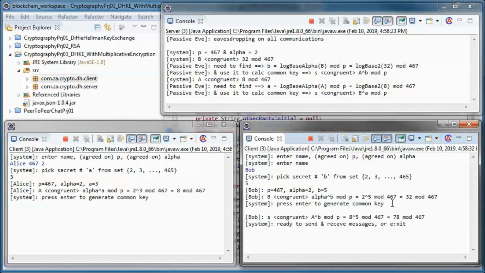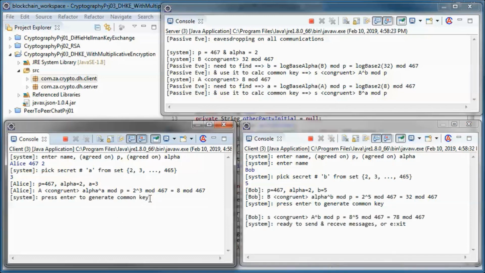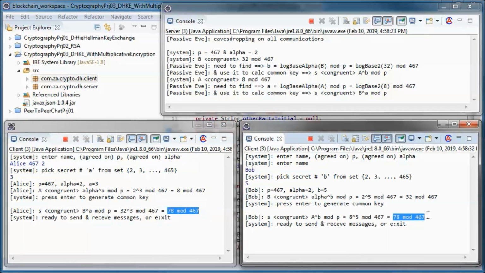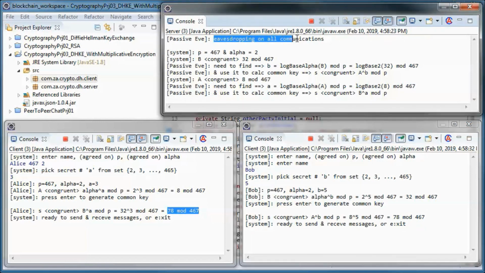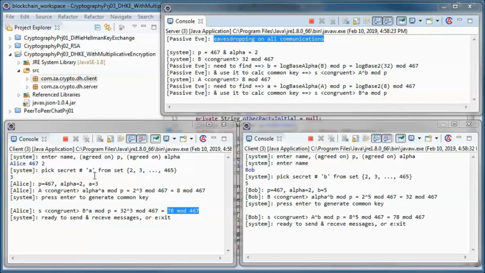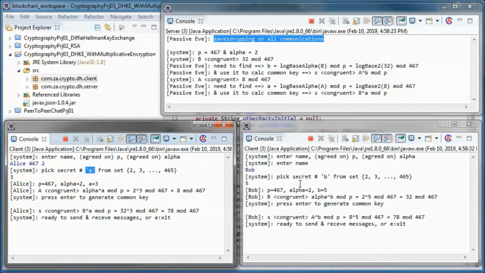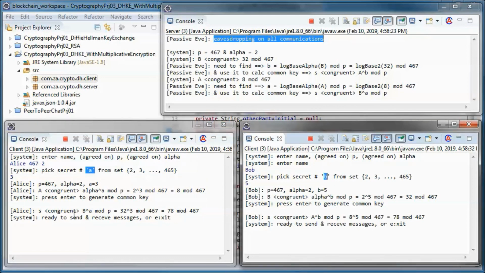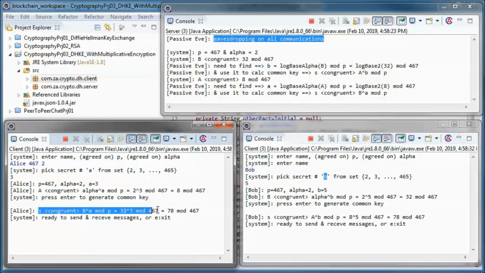And then they both generate their common keys, which end up being the same, 78 mod 467. And passive Eve can see everything except lowercase a, lowercase b, and the calculated common key.